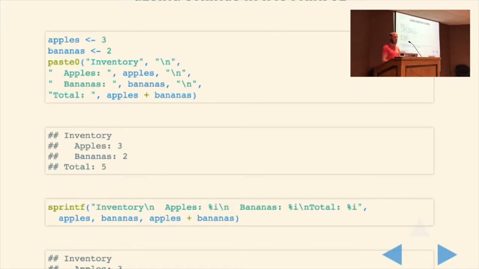So I kind of feel like gluing strings in R is fairly painful. You basically have two built-in ways to do this, two functions. You can use paste or paste0. The issue there is if you're combining string literals like the inventory apples and bananas here with values, the variables apples and bananas, then you have to quote the string literals and then insert the values with commas, and it gets to be very heavy syntax.